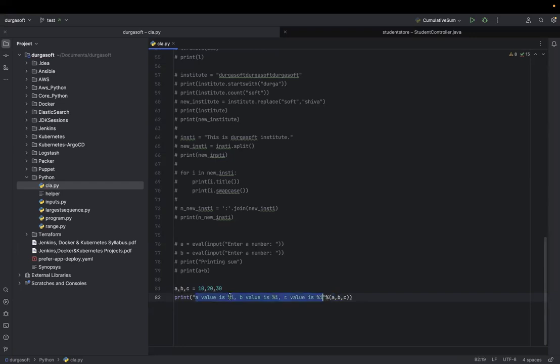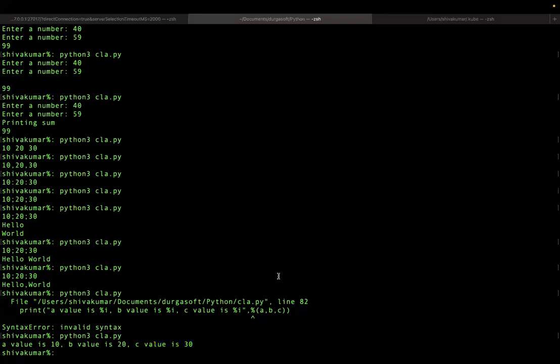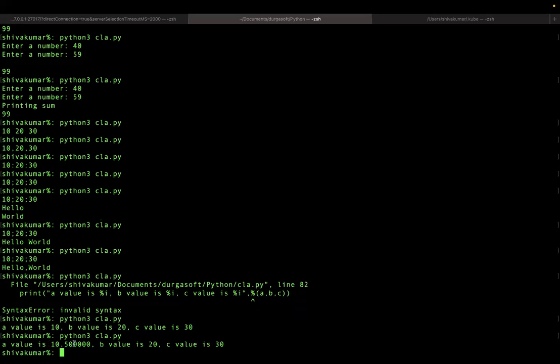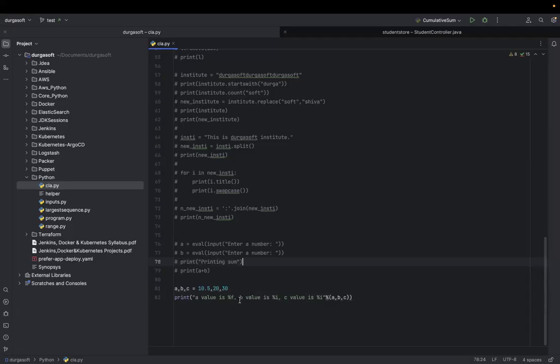Why have I used only %i? Because they are integers. If you have float values, if you have 10.5 for the A value, you need to put %f. That means it's a float value. Let me put it something like this. Here you can see that 10.5, so that's a float value. You can see that %f represents float, %i represents int, and %s represents string type. So this is one form of using the print statement.